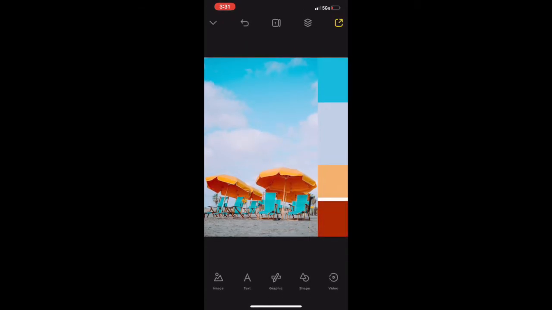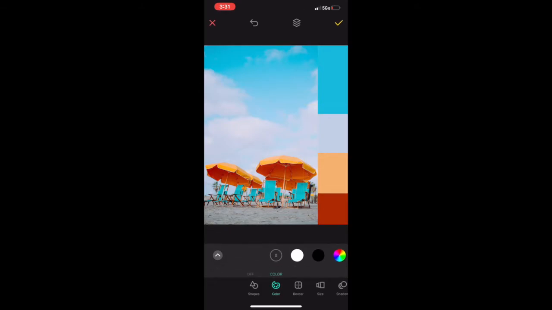Just adjusting the color swatches a little bit to my liking, and then when you're done, at the top right, you're going to press the check mark. Now once the file is ready, we're able to save on the top right.